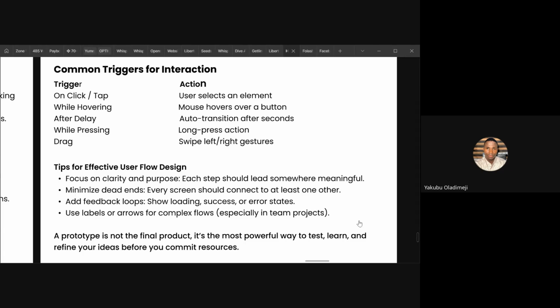All right, let's proceed. So another trigger is the while hovering trigger. You understand? Whereby when the mouse hovers over a button. Another trigger is the after delay, auto transitions after seconds. Another one is the while pressing, that is long press action. Another one is the drag trigger, whereby you swipe left or right gesture.